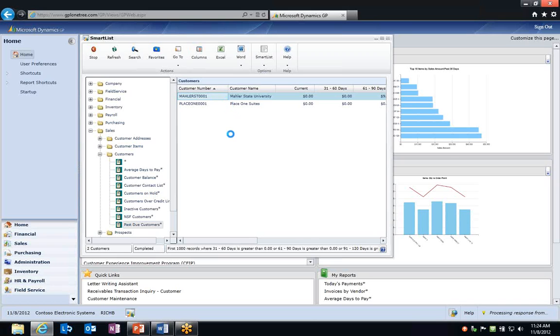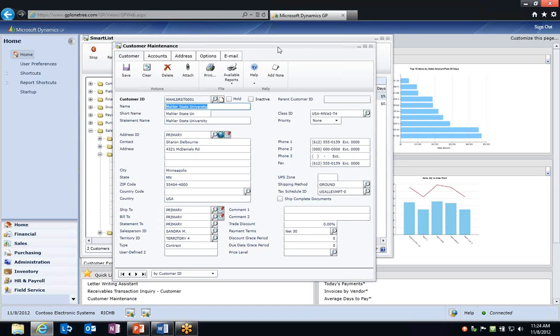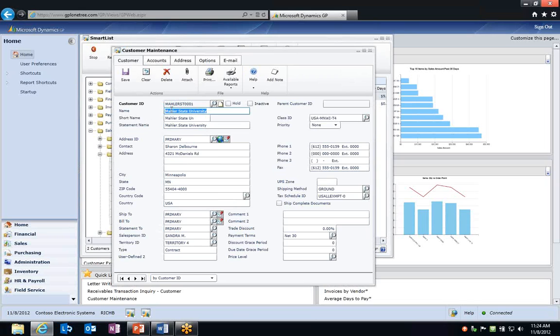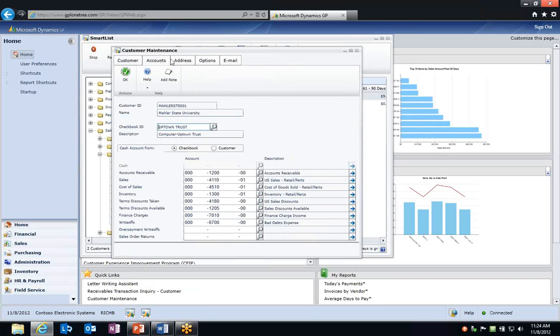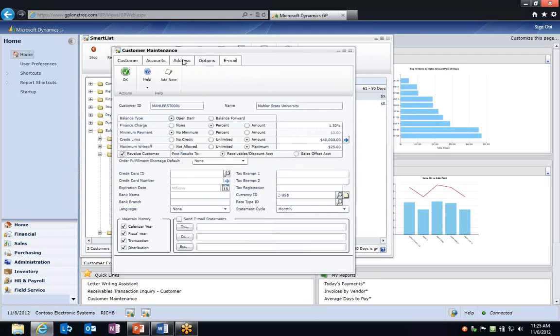Double-click on Mahler State University here, and you now see within this browser a window that looks remarkably similar to the customer maintenance window that resides within the desktop client with some slight changes. It actually looks a little bit slicker here. We've updated the user experience and the fonts that you have the ability to access here. Instead of going in and clicking on the buttons to do extras and accounts and so forth, we actually create a tab user experience. So the GL accounts that are available for this particular customer, the address buttons and bars are up right here on the address tab, and the specific options that are available within the system as well.